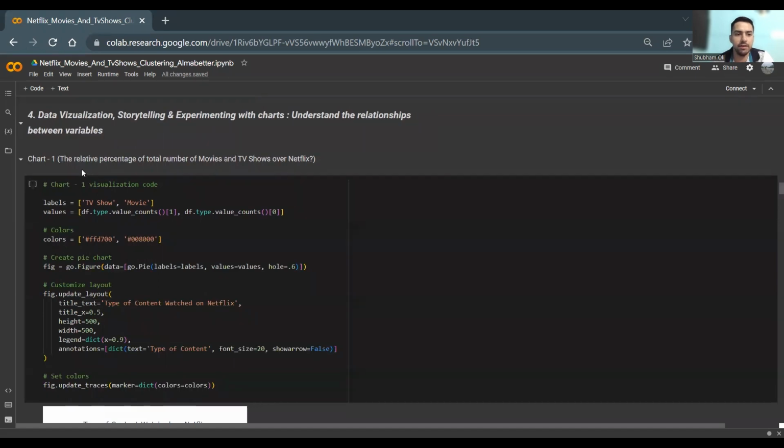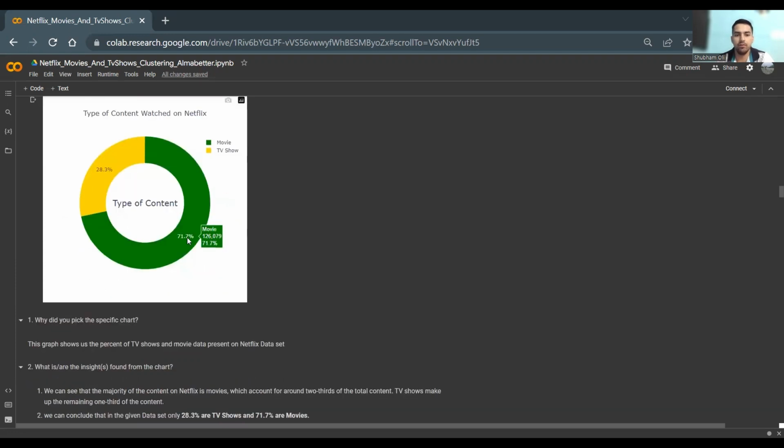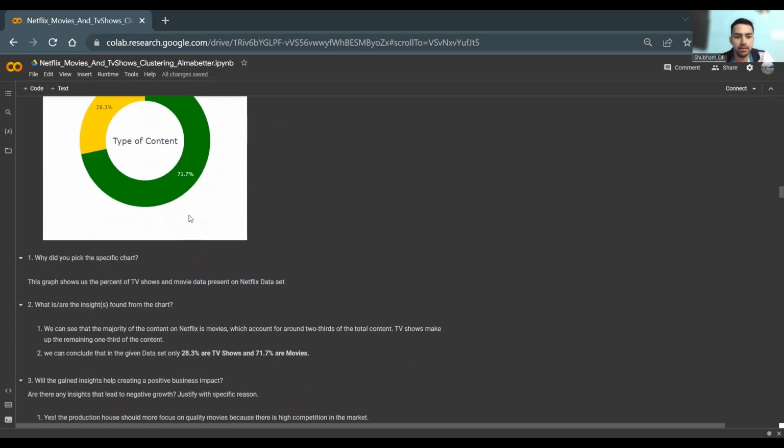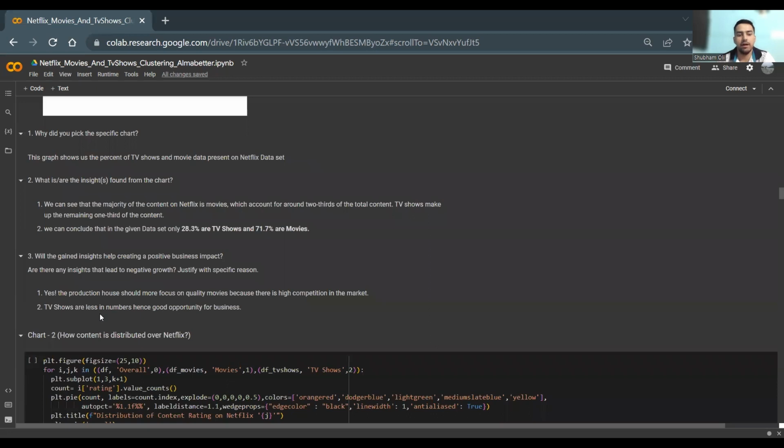Our first chart is the relative percentage of the total number of movies and TV shows on Netflix. Here we can see the green one is for movies and yellow is for TV shows. We have 28.3% TV shows and 71.7% movies on Netflix. So the majority of the content on Netflix is movies, and TV shows make up the remaining one third, while two thirds is for movies. The insight gained is that production houses should focus more on quality movies because there is high competition in the market, and TV shows are less in number, hence a good opportunity for business.